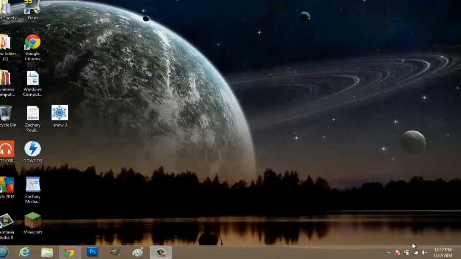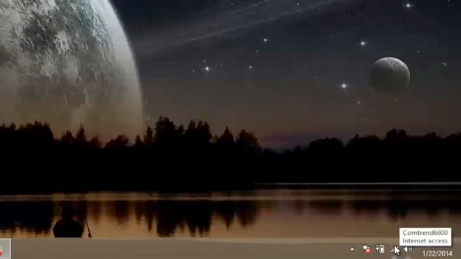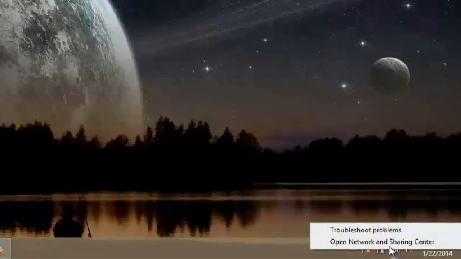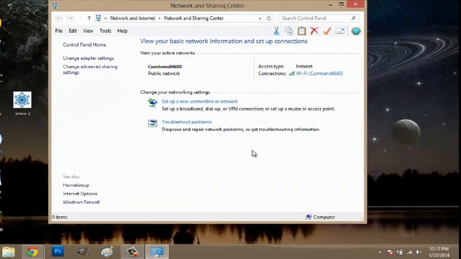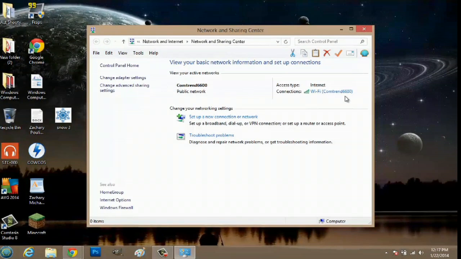So, first I'm going to go down and see if I have a wireless bar down here like this. I could right click and open Network and Sharing Center. We can see that I have Wi-Fi access to Comtrend 6600. You could set up a new access point here.